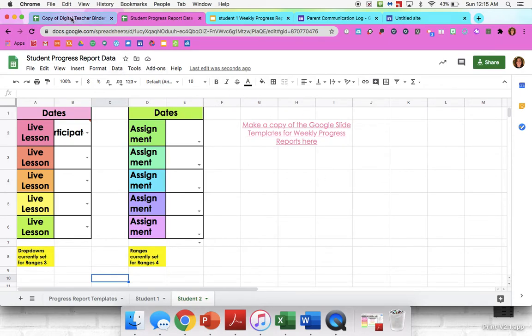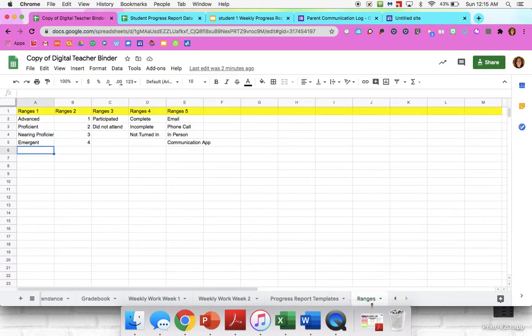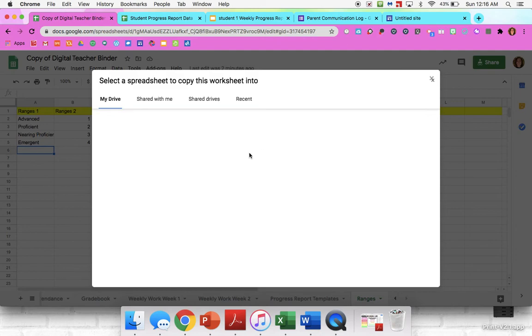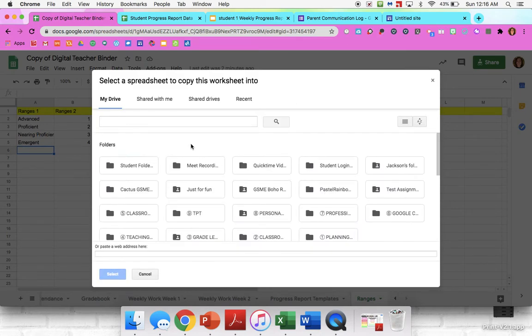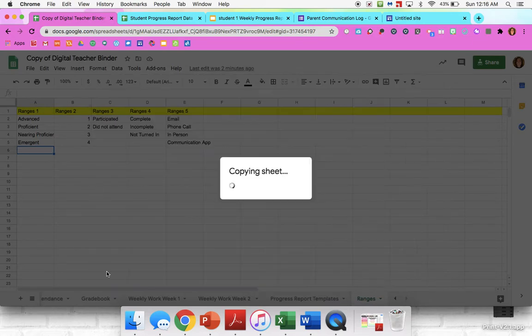So I also need to go back over here. I need to click on my ranges sheet, my ranges page, and I need to copy this to that same spreadsheet. So I'm going to choose copy to, and I'm going to say existing spreadsheet. It's going to pull up all of my spreadsheets here, and if it's the last one you worked on, it should pull up your most recent right here. So that's it, and I just click it and click select.